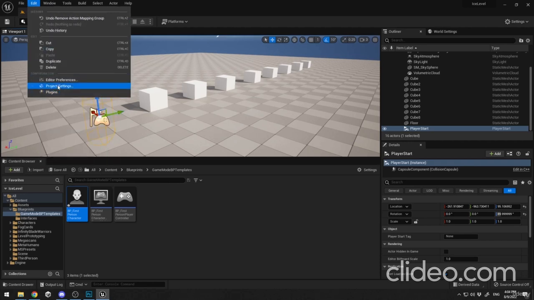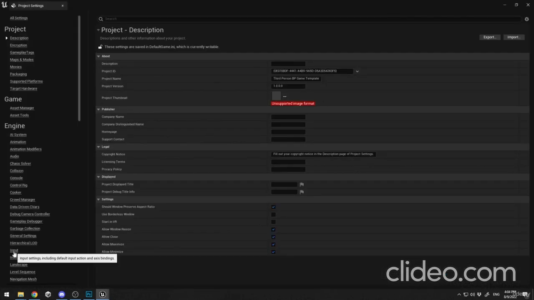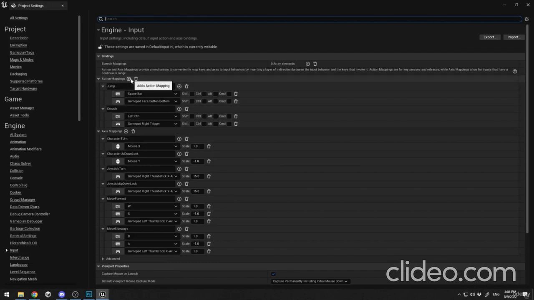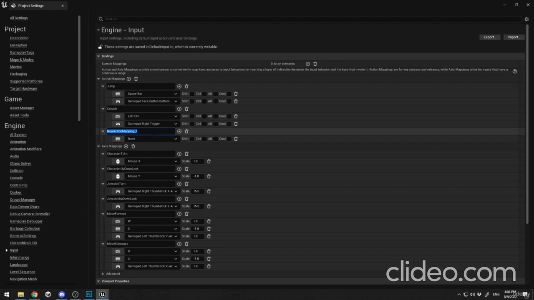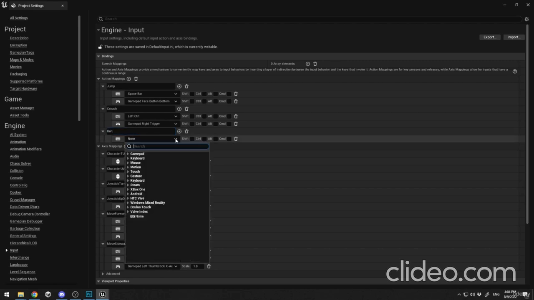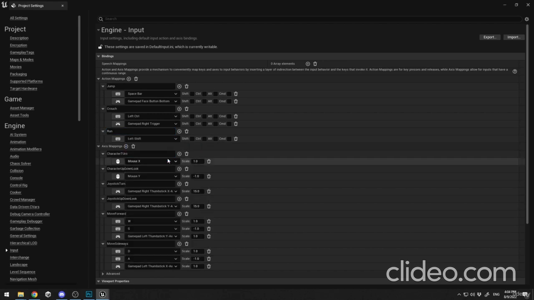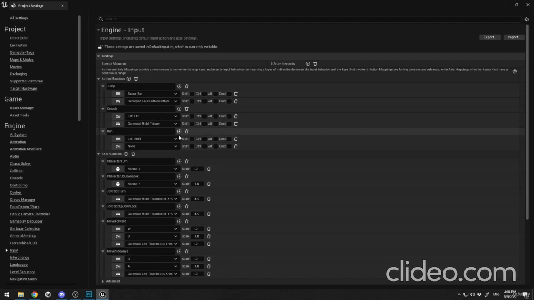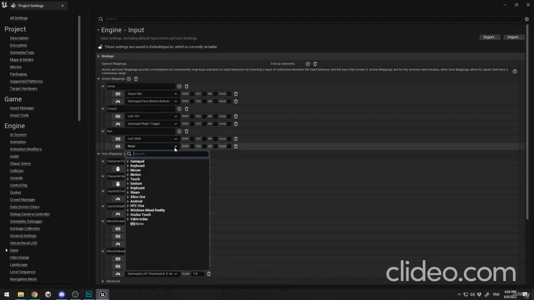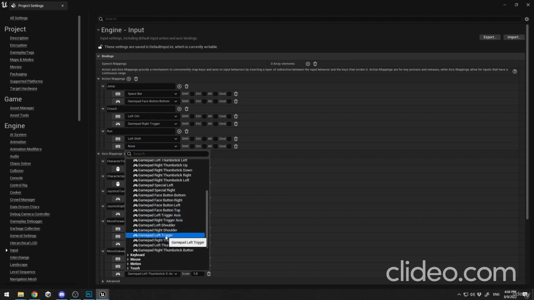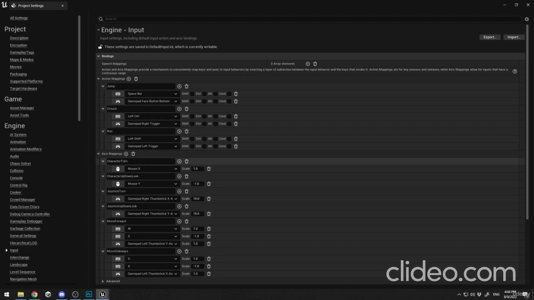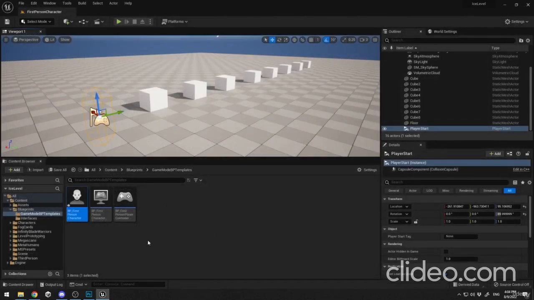So you go to Edit, Project Settings, go to Input, and we're going to add one more key over here. We're going to call it run. And standardly in games you use left shift for running, and I'm going to add one more for my gamepad. I'm going to use left trigger. Let's search for left trigger. All right. So we've set up the running to use the left shift and the gamepad left trigger for the running.